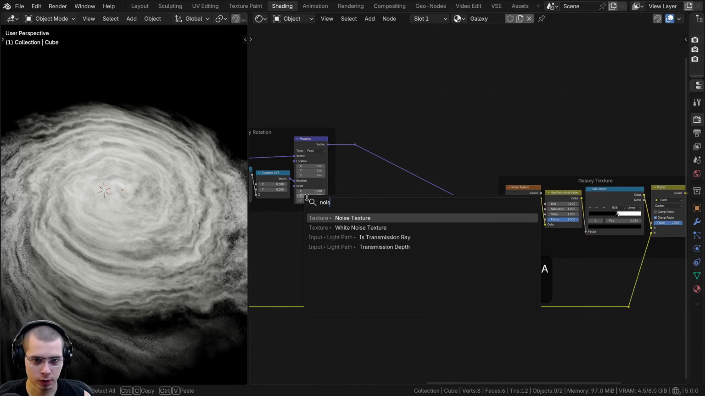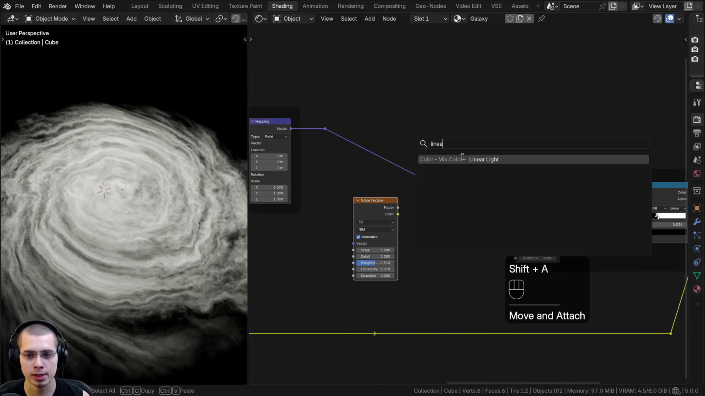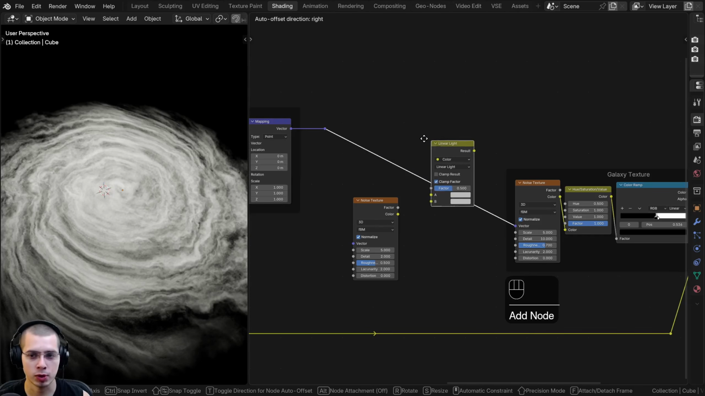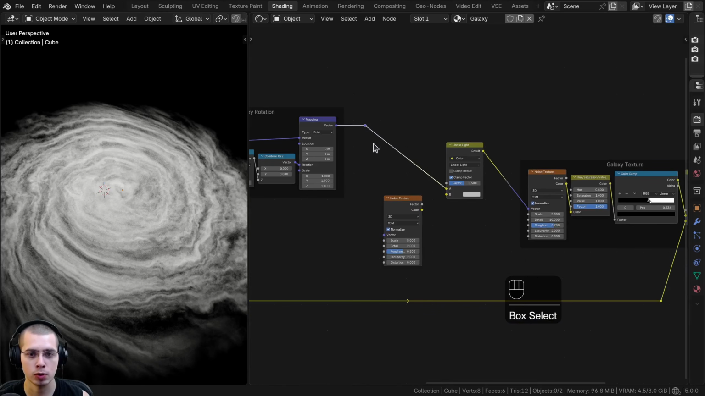So what I'm going to do is search for another noise texture, and we'll place it here. And then what I want to do is search for another mix color linear light. And we're going to stick this in between the mapping and the noise here. So we're going to mix the noise into the linear light to add even more detail.